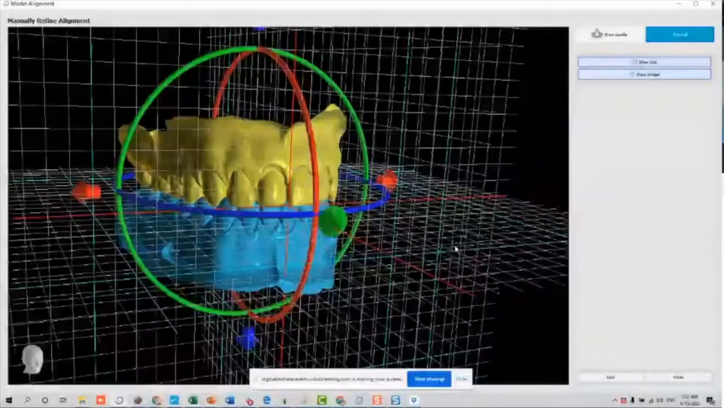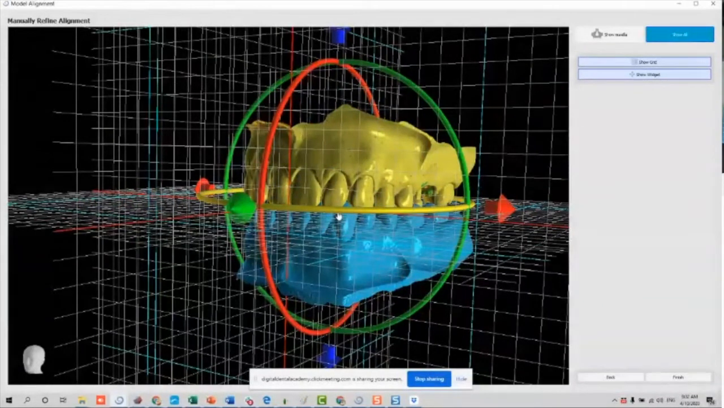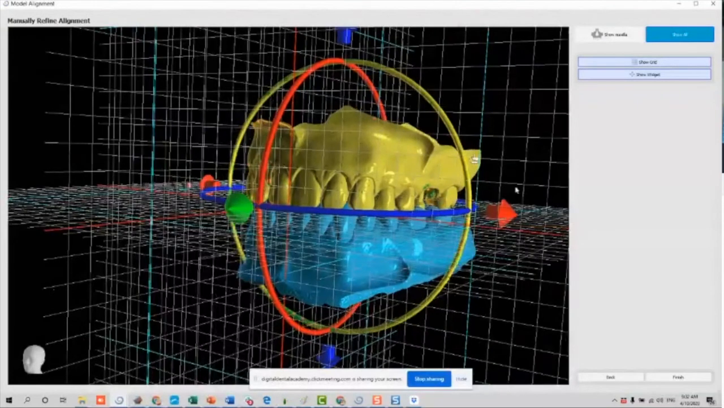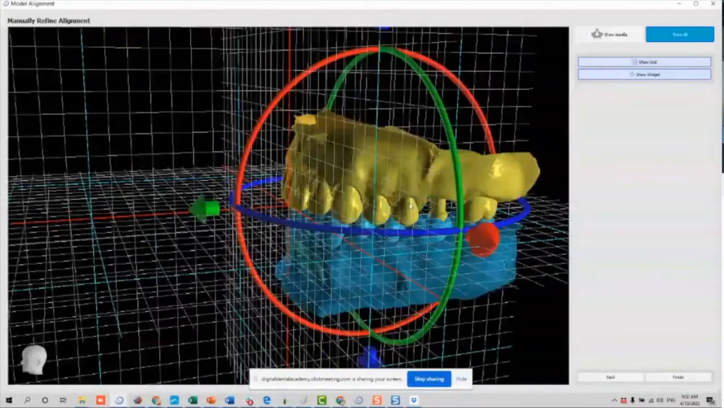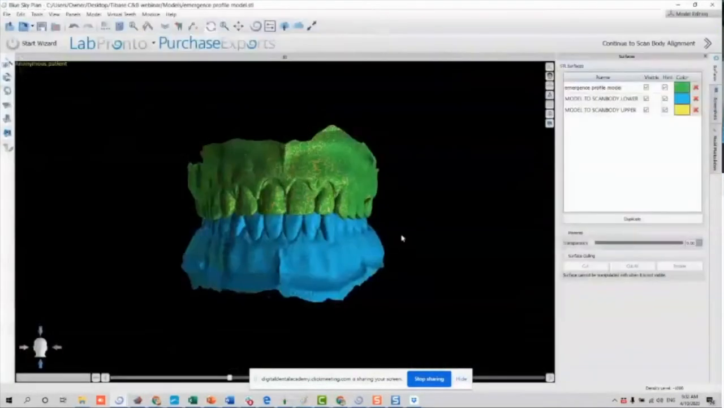Let me just stress one more thing here. The advantage of importing your 3 models together is that you will be aligning your models just once. Otherwise, it's a longer process. It's also possible, but it's longer. This is a huge step for us in Blue Sky Plan because it will take just seconds for you to align everything. Then you just click finish, and you now have both of your scans.